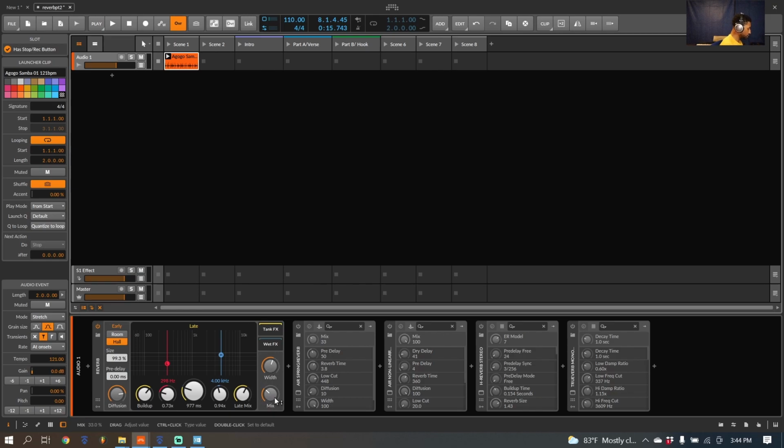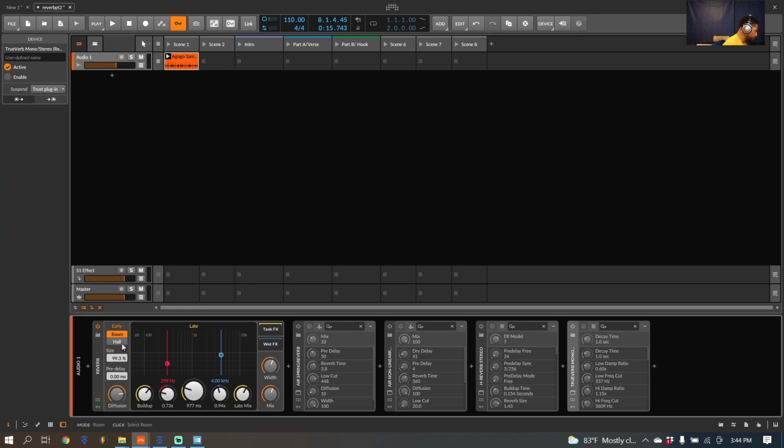You can control the width, the mix, the wet/dry. You can control the late mix or pre-delay. And honestly, I'm not sure if there's much of a difference between these two controls. I know it's supposed to have a room effect and a hall effect, but when I switch between the two, I can't tell the difference. Let me know in the comments if you can tell the difference.